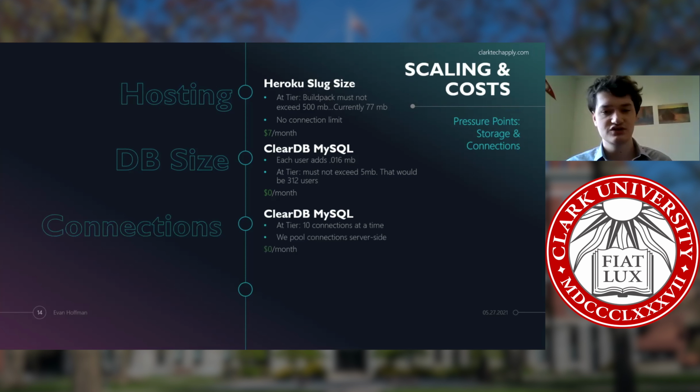database storage. As for connecting to the database, we have 10 connections at a time, but we use pooling on the server side to dole out those connections and manage them at a very intelligent level. So we're never going to actually have 10 connections being used at the exact same moment, especially by 70 users. That's never going to happen, so we'll be able to maintain that at scale as well.